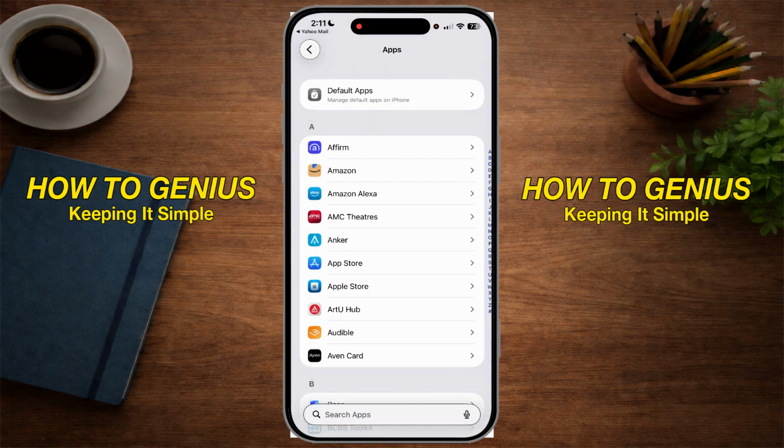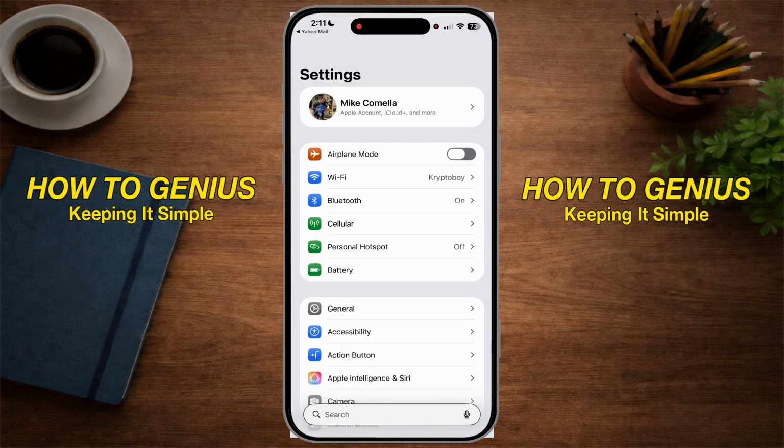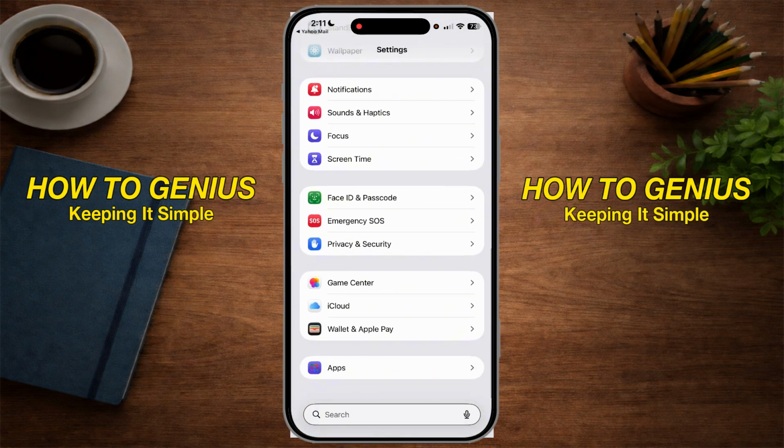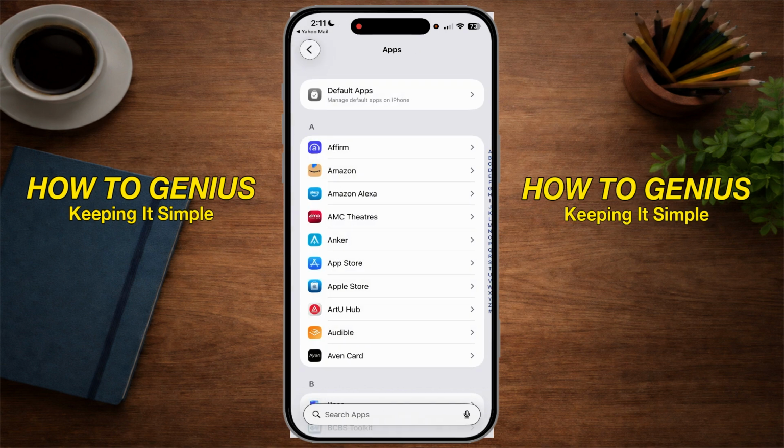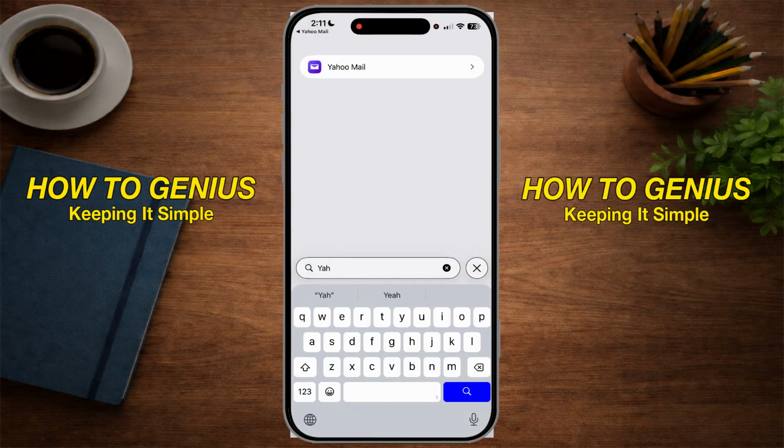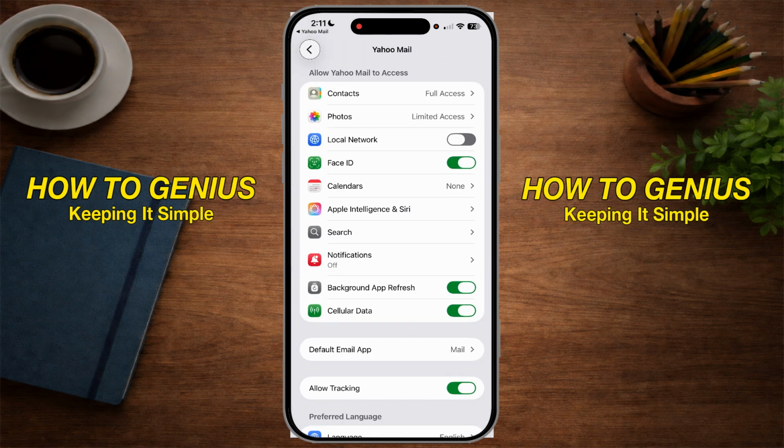So if we back out of here for one second, if you're in your settings, scroll down, you'll find your apps and go ahead and type in Yahoo Mail. And that is the same page where it directed you from the Yahoo app.